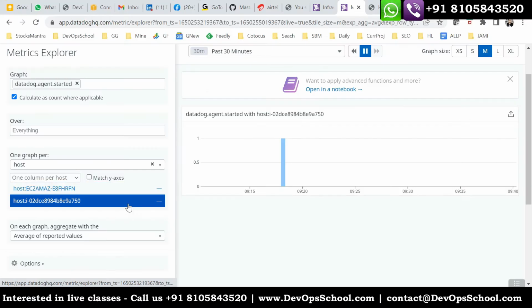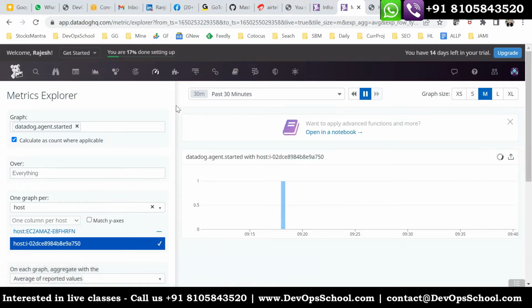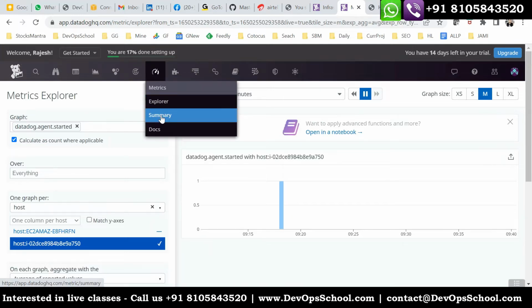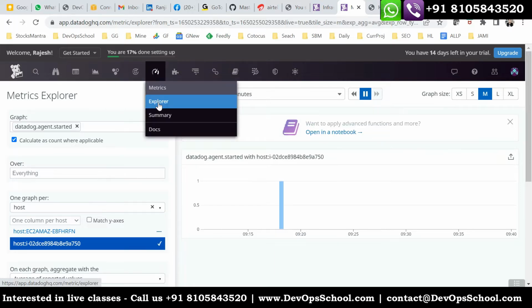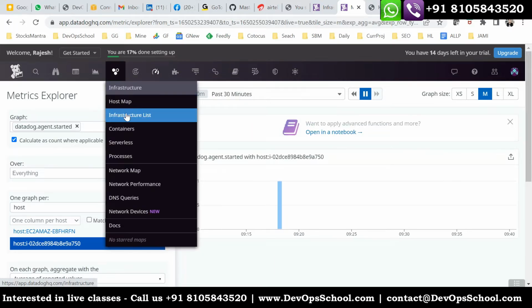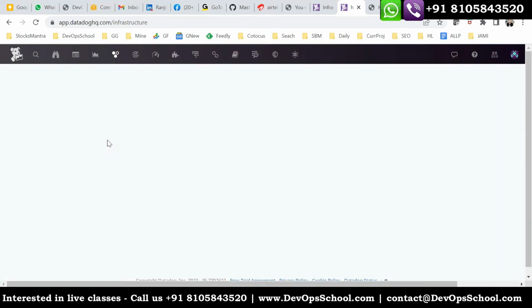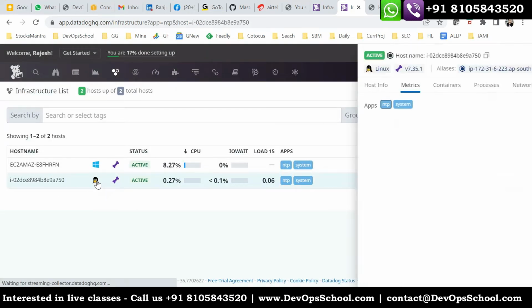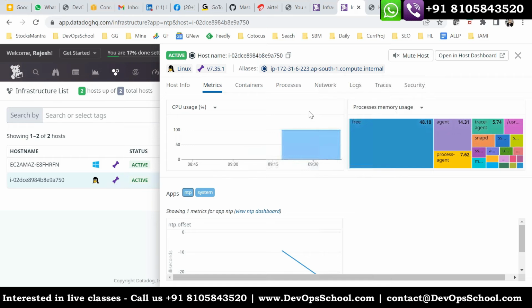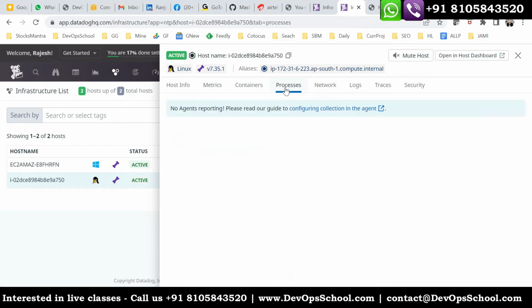This way you can do that. Narrow it down. So it is basically exploring what metrics you have. You can do the research here, and fact-finding stuff you can do from the Metrics Explorer. In the infrastructure list, I have added Linux and Windows. Now you see that here. This is the Linux. Now you see one thing here. Process monitoring is not there.